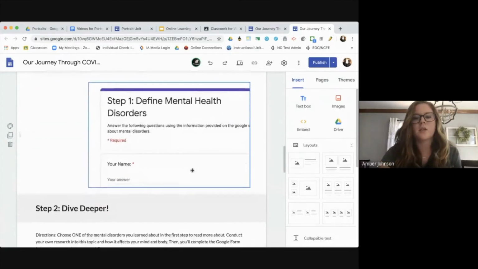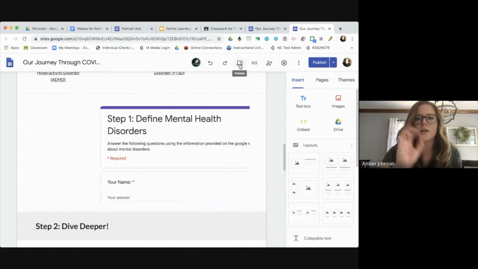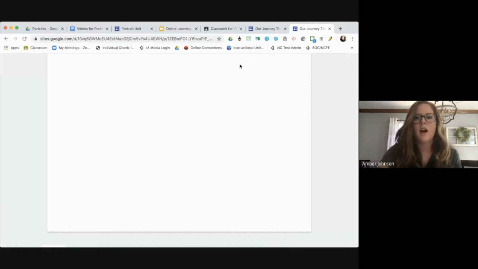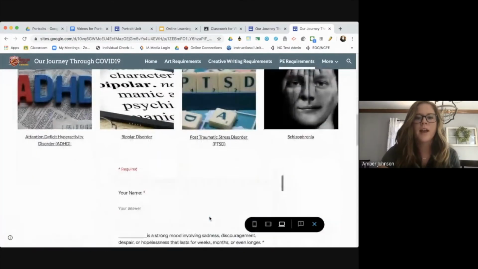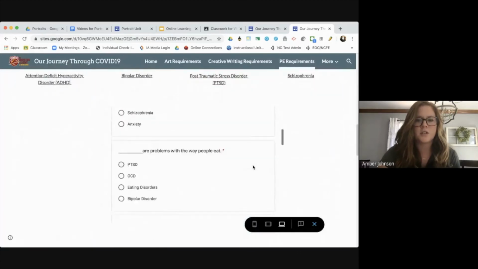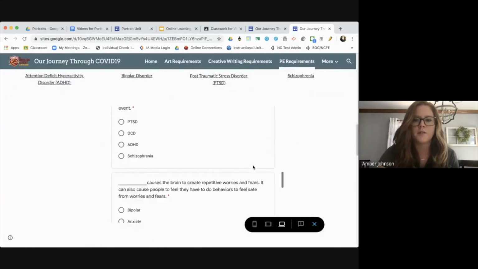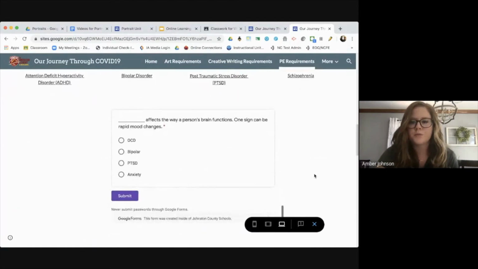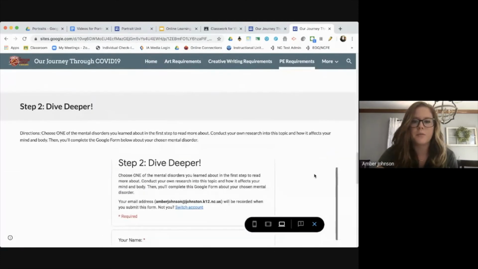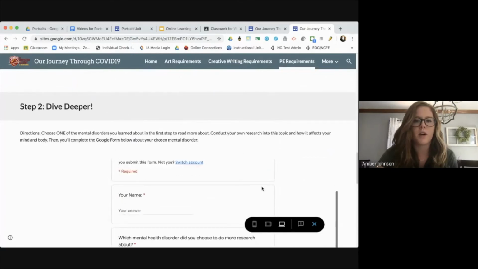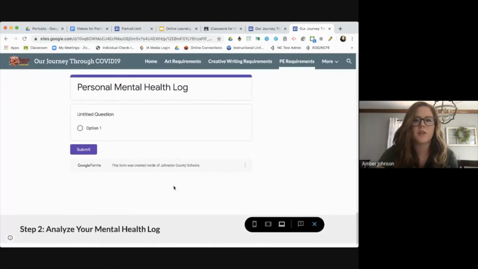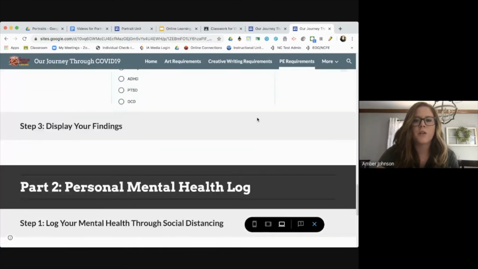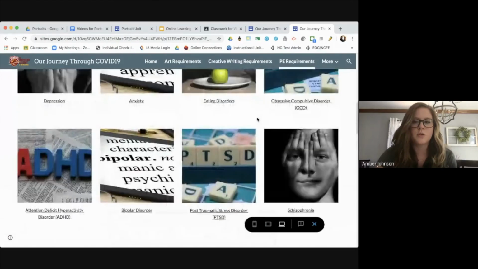And then he put in his Google form. So this is the quote unquote assessment piece. See what they see. They would go through, his directions are right here, click on these, read a little bit more about them, and then fill out their Google form, which is directly loaded right here in the Google site, which is super helpful for kids especially. Then they get into another part where they fill out a Google form, and then they're going to be doing a mental health log, which is not quite created for them yet. So all those Google forms are uploaded directly into Google Sites.